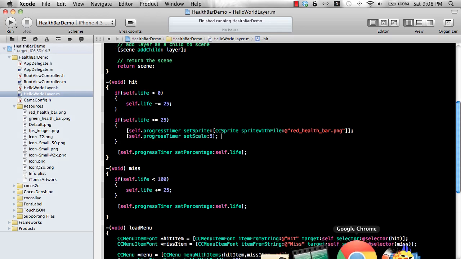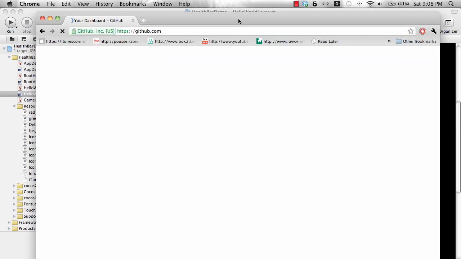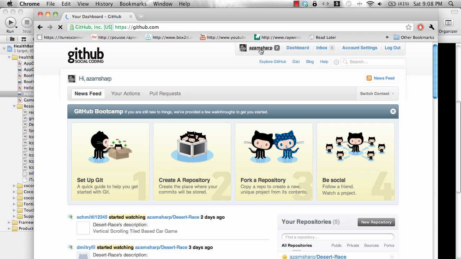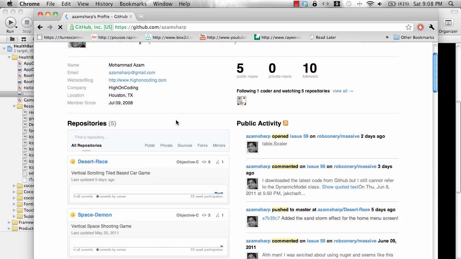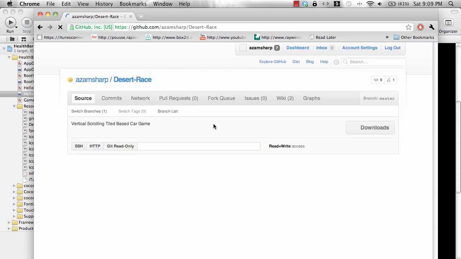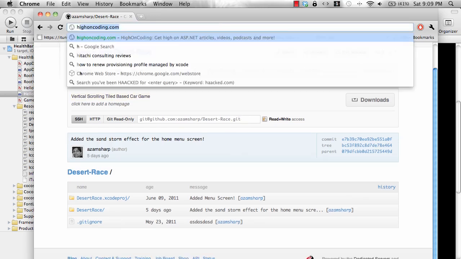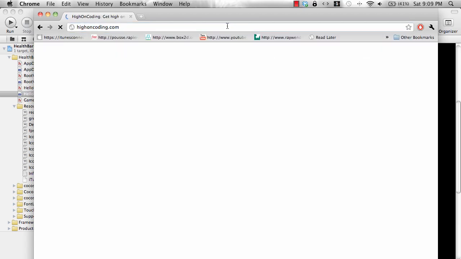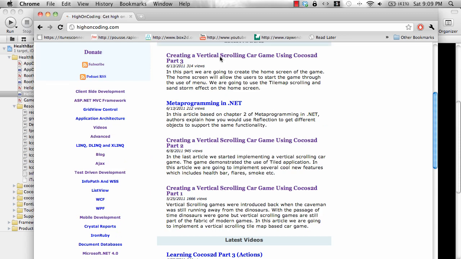And if you want to see how it's actually implemented, go to github.com/AzamSharp, and you will see the game. It's called Desert Race, and you can see the whole code and how the health bar is implemented. Also, you can go to highoncoding.com and read the articles over there in which I have explained how the health bar system actually works. These are the article, creating a vertical scrolling car game using Cocos2d. So just check them out.